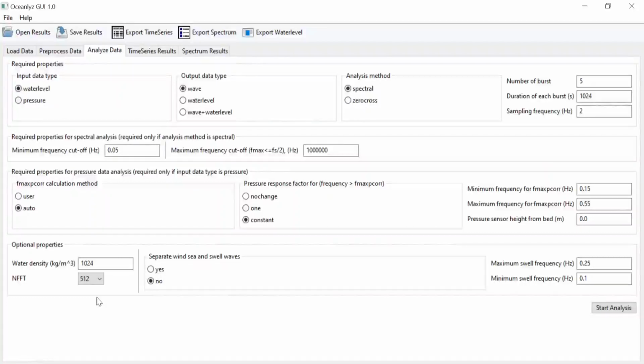Also, if you have the sea and swell energy and you want to separate them, you can come here and set them to separate them or not. Remember, the swells are the waves that are not generated locally.